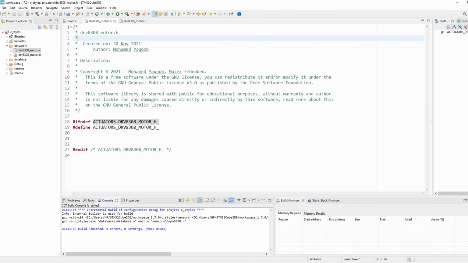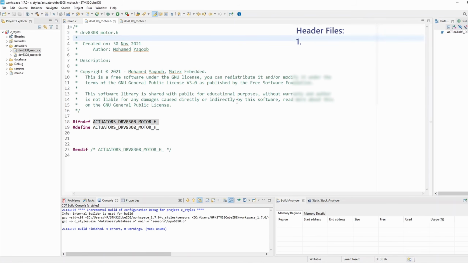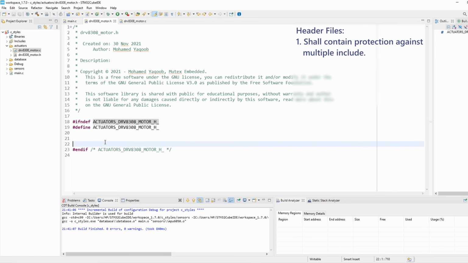Now let's continue with the tutorial, and we're going to discuss specific rules for header and source files. Let's begin with header files specifically, and there are multiple rules associated with header files only. The first rule for header files is that the file shall contain protection against multiple include, just like what we have here. This one is a must according to my programming style, because this is going to guarantee there are no multiple includes for this header file.